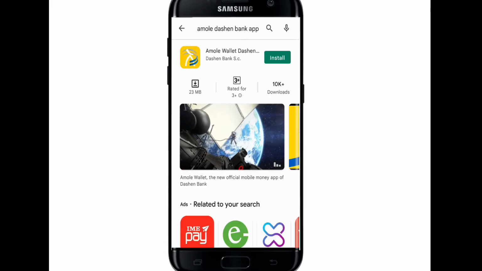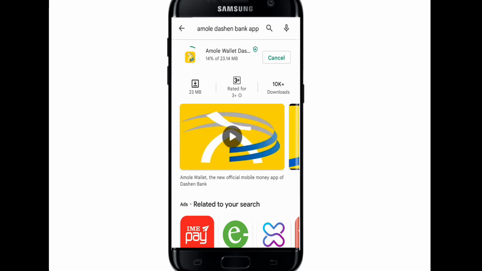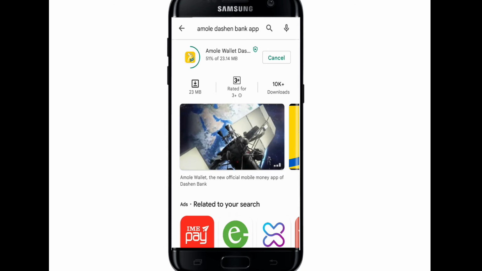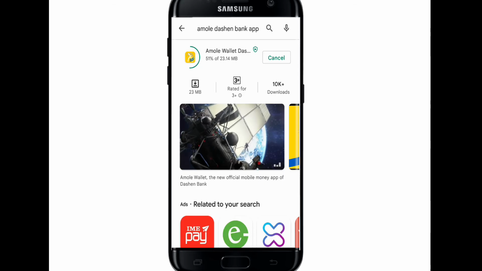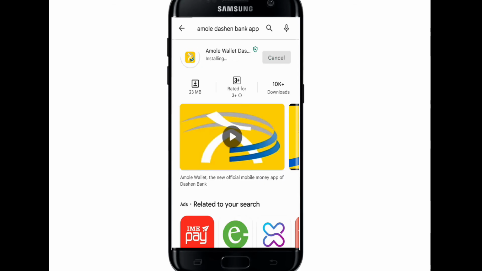So basically, Amole Wallet is the new official mobile money app of Dashen Bank, and on the top right you can see your install button. You have to just click on that. The file size of this app is 23 MB, so it won't take that much of space on your device. People have rated it 3 out of 5, and as you can see here, 10k plus downloads. It is taking its peak steadily, and yet this is about to install.